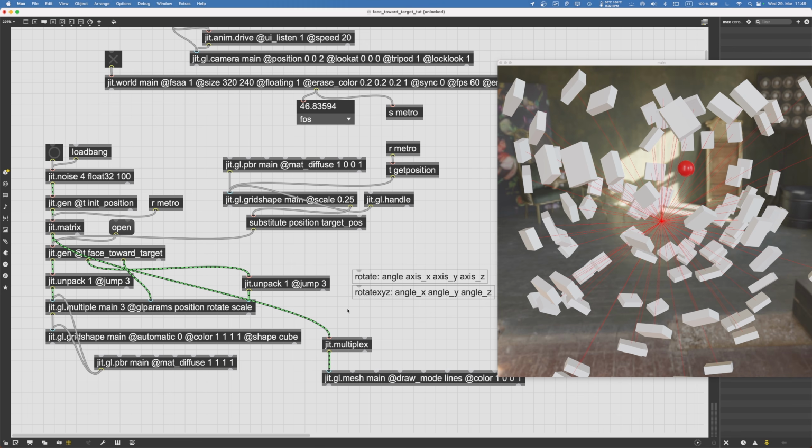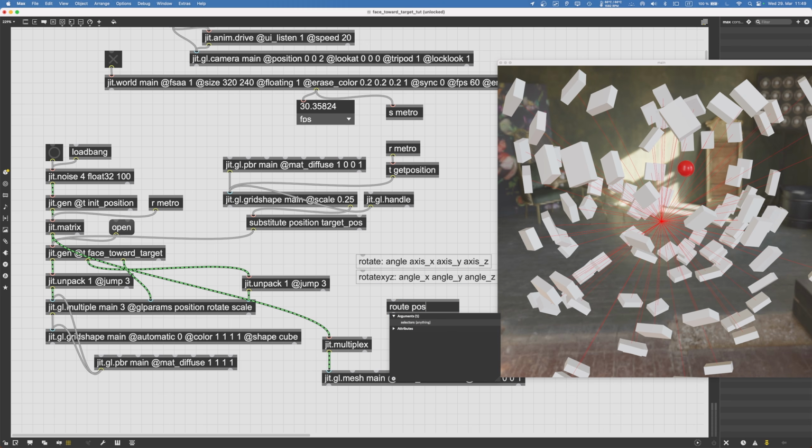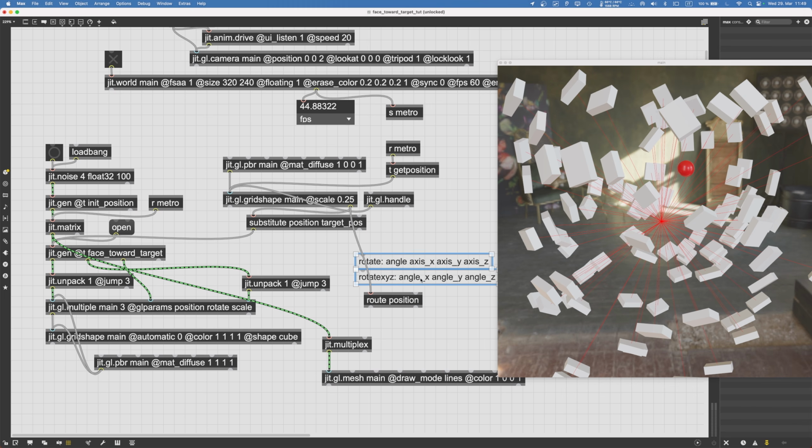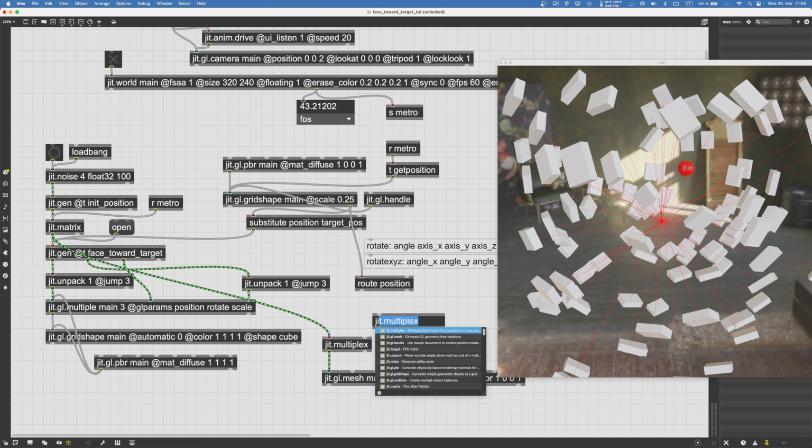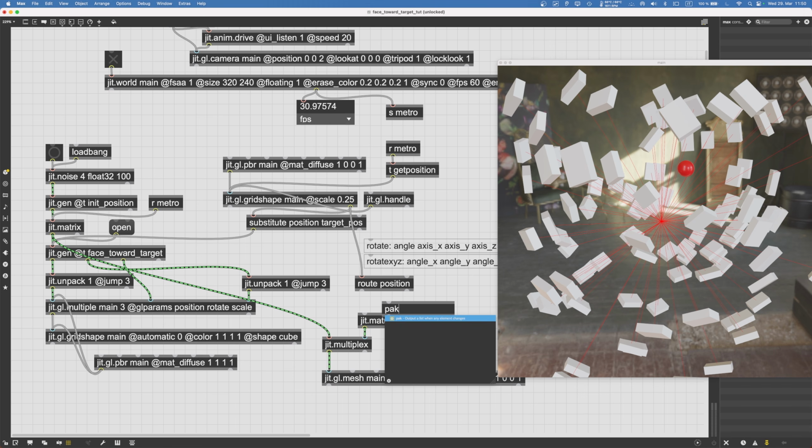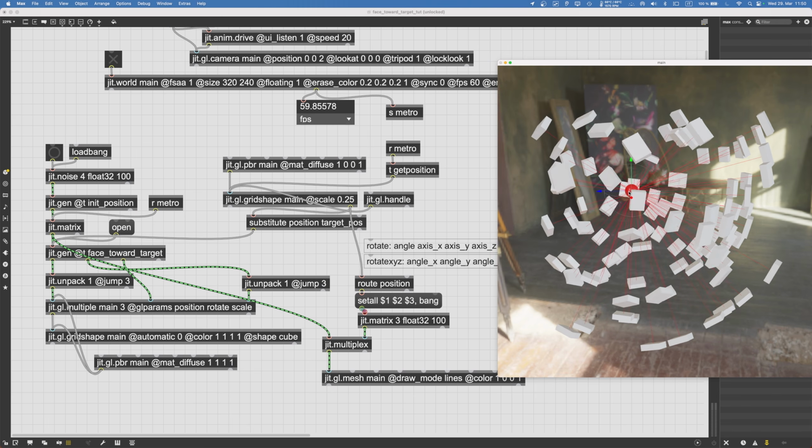So that's exactly what we need, because if we then just route position here, so we get the row position, the three elements of the position, and then we just get a jit.matrix with 3 planes, float32, 100 cells, and we say pack set all. Oh, actually, I don't want to use a pack because I want to use a message, because I want to also send a bang to this matrix, right? So we can do that, and cool, now all the lines are connected from the cubes to the sphere.